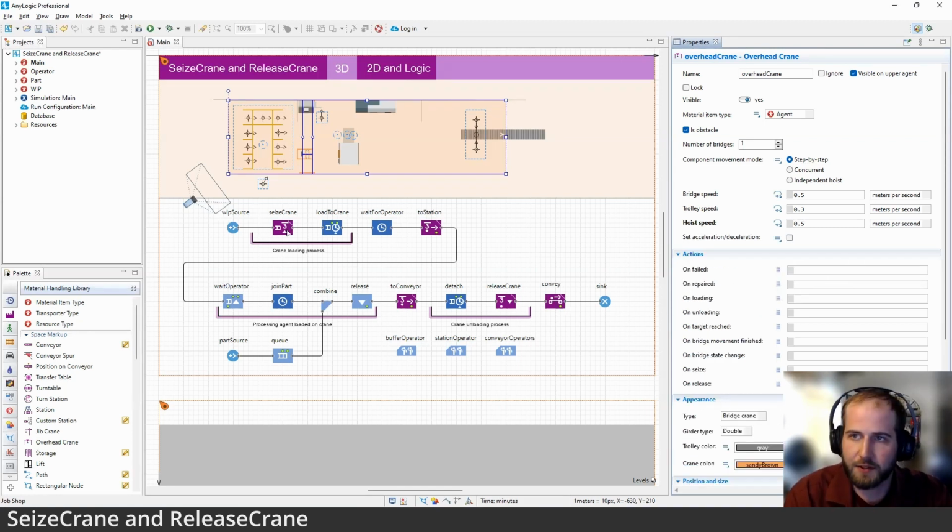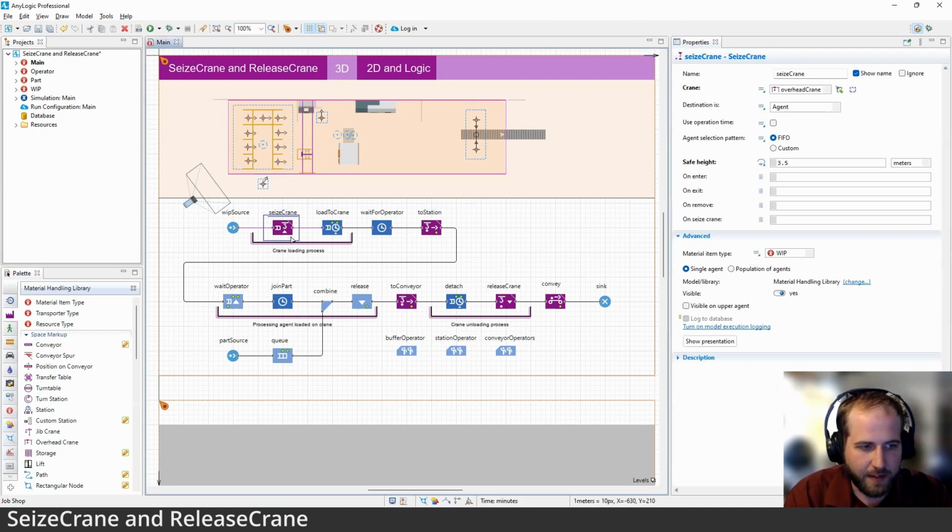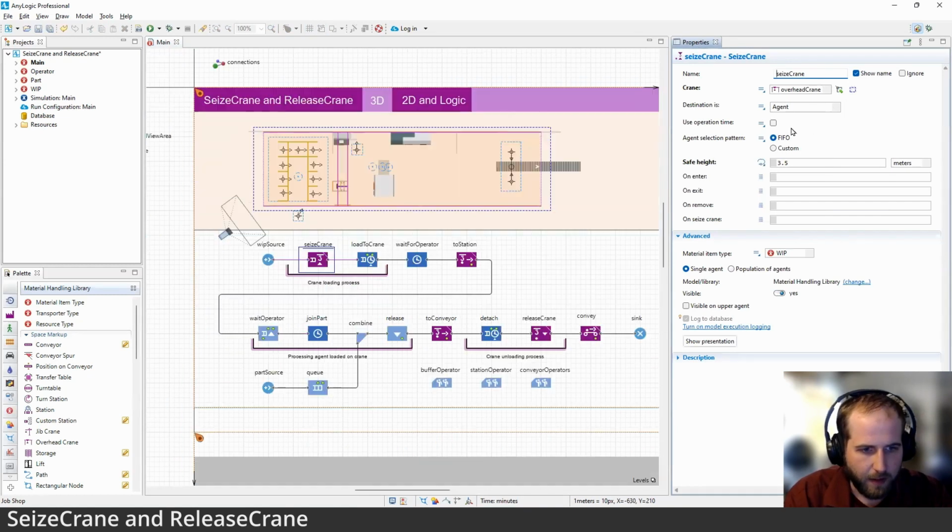In this logic block, I've added a SeizeCrane. It works very similar to other Seize blocks, whether it be Seize Transporter or Seize Resource. In this case, we are seizing the space markup item, the overhead crane that we have added. In here, what we have done is specified its destination. The agent selection pattern will be first in, first out, and a safe height for the item to be picked up.